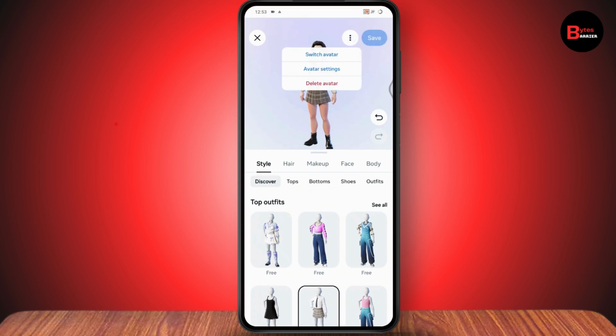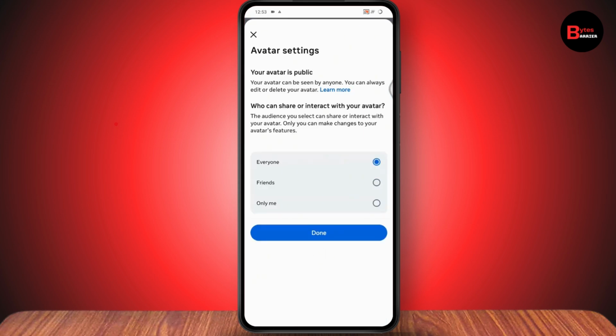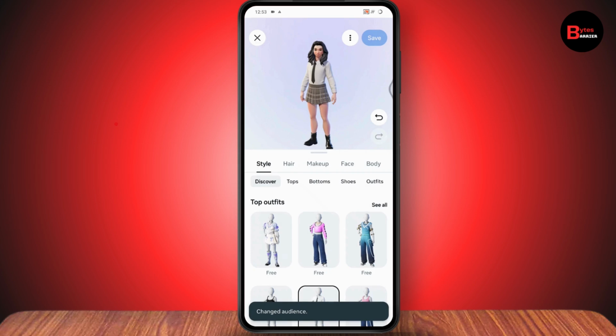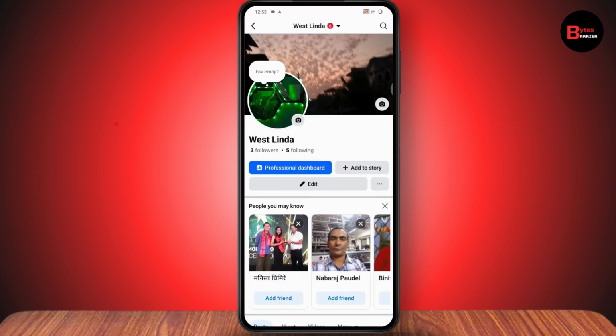Now you can go with the top right, which has that three dots, and then tap on avatar settings. And here you need to select everyone. After that, tap on done, and that's it. Now you can go back and you can set your avatar as your profile picture within the Facebook application.